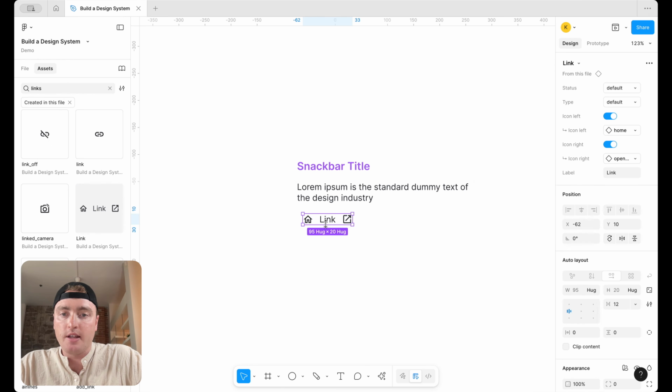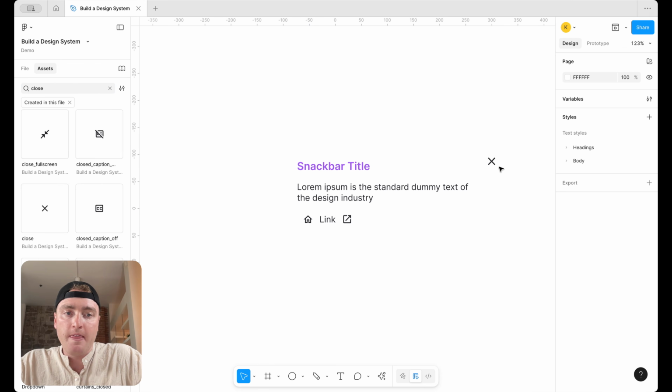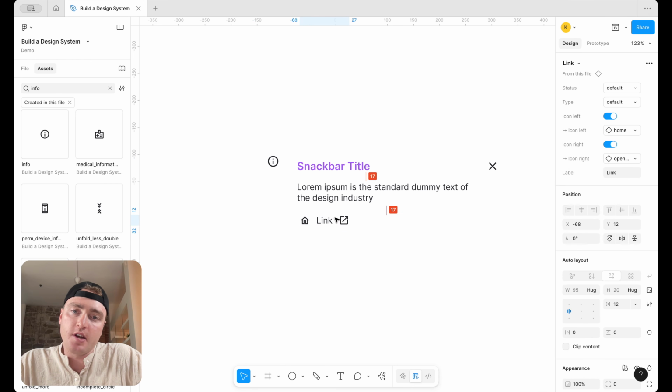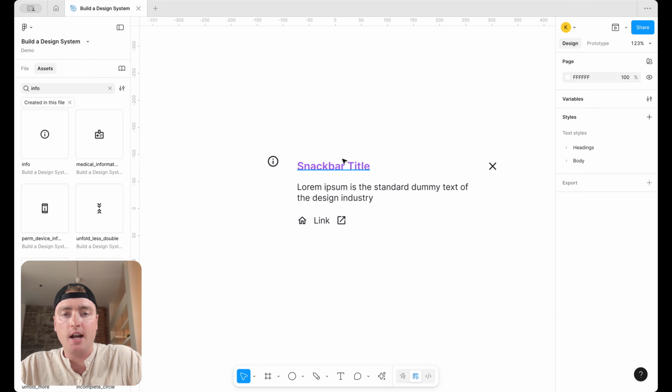So we're also going to bring in a link component. Let's also bring in a closable. So a close. And let's also go ahead and bring in, what's the word I'm looking for? Like an info. There we go, an info. So see how we're sort of structuring the snack bar a little bit.